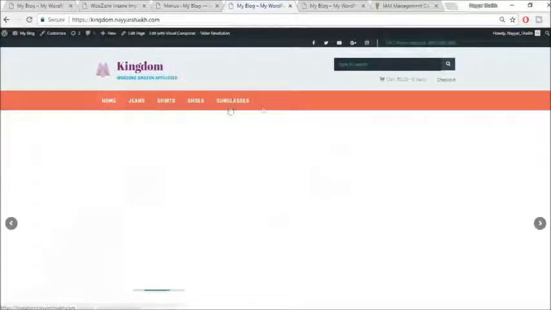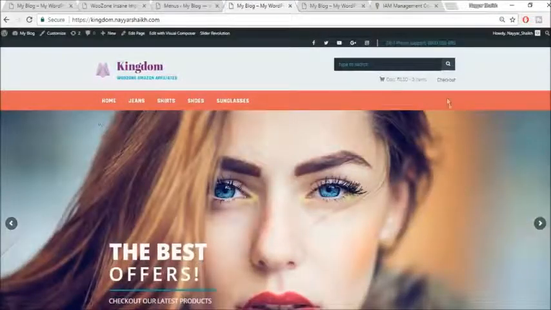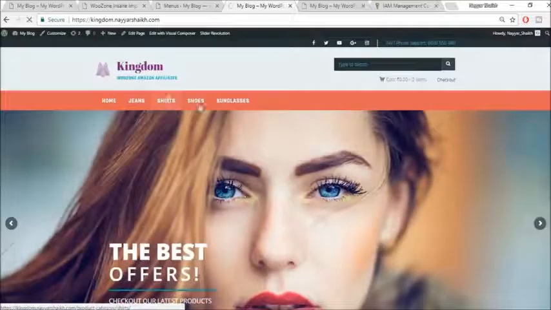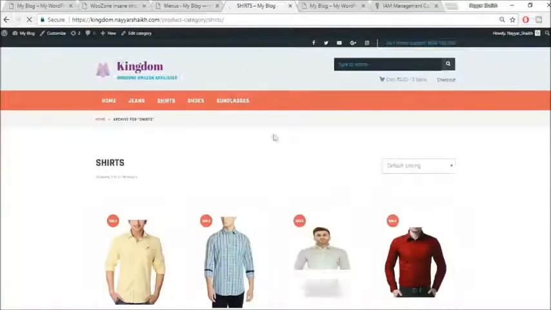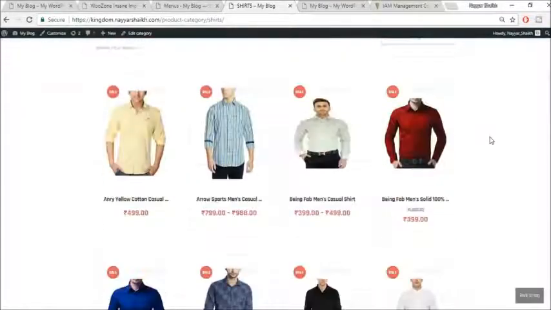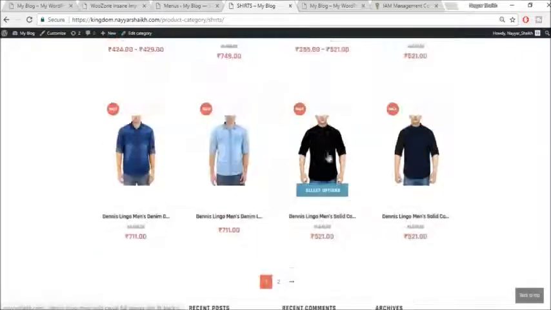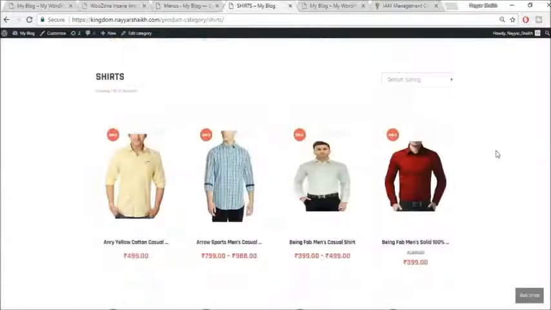As you can see, the changes have taken place. This looks really awesome. We just imported shirts, so let's click on shirt and see whether we have any product over here or not. Okay guys, this is awesome. Without creating any product, we have so many different products. We just imported these products. This is really amazing.